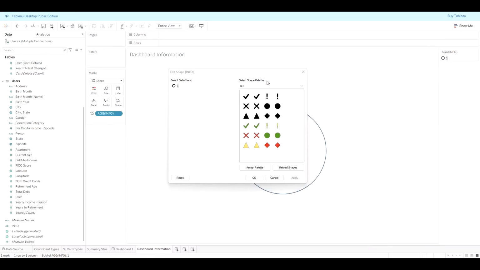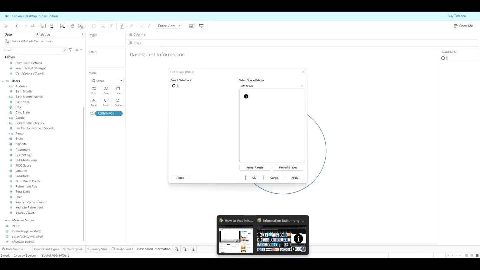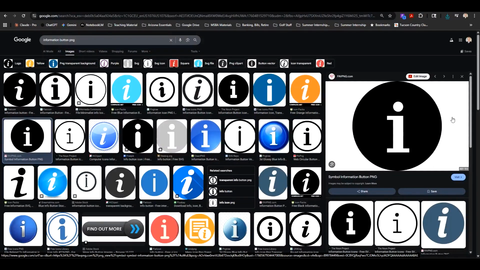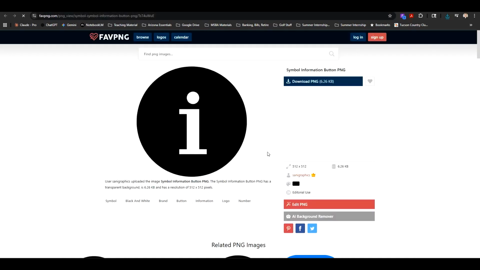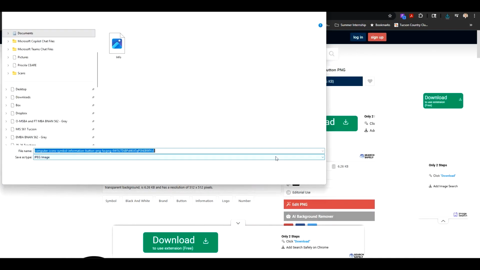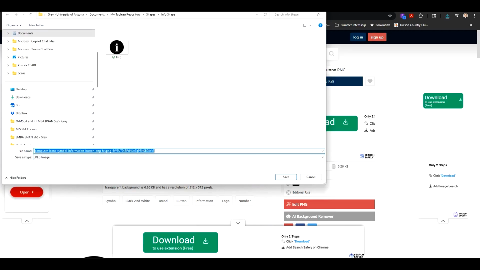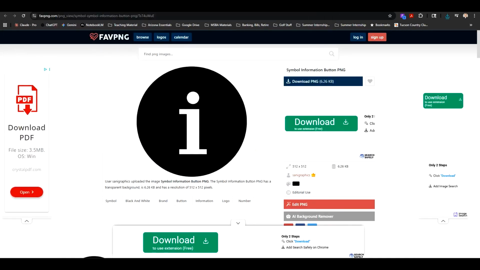If I go back into this, I need to reload shapes, and then my info shape is here. Notice you see the background on there bugging me. How dare they lie to us about that? And it may be that I kind of took it off of here. Let's see, I'll save this image as, it's again a JPEG. So I'm going to pause and find one that's a PNG.